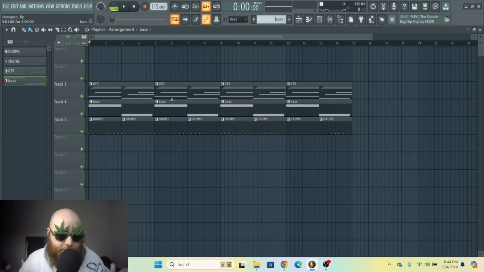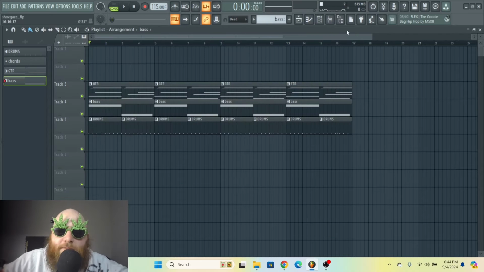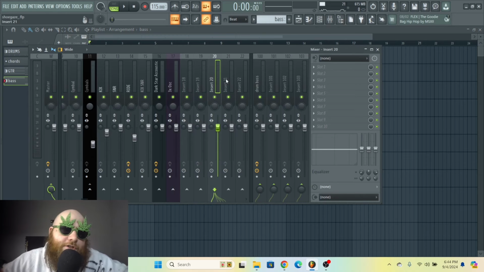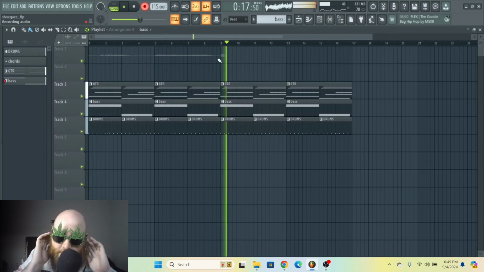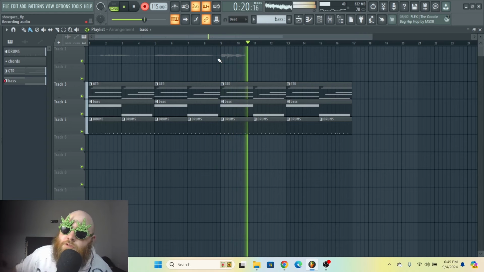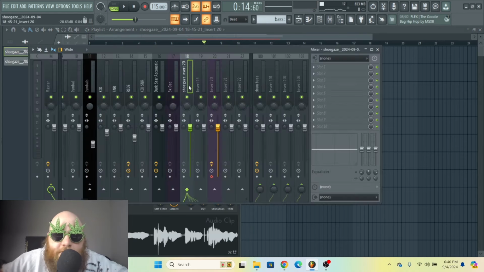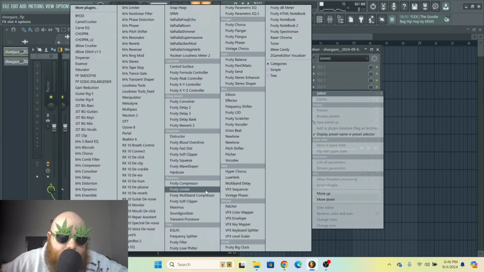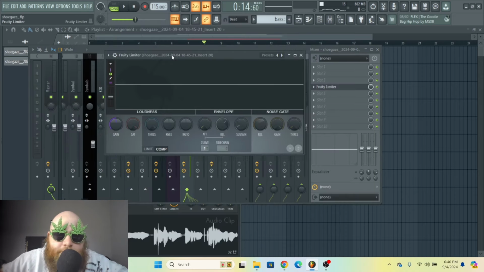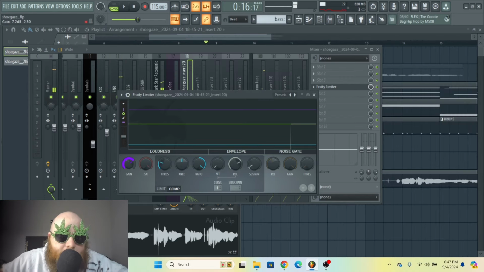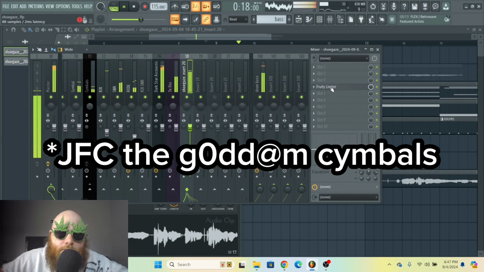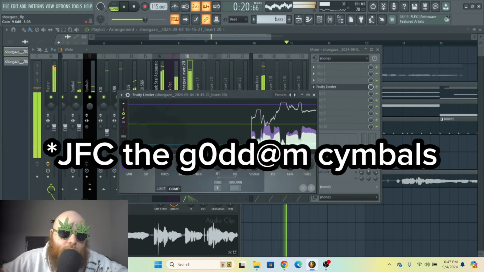Now, for the vocals, the great thing about shoegaze is it doesn't matter what you say, as long as it's drenched in reverb and auto-tuned. Now you want to take your horribly recorded vocals, put them into a mixer track, and I'm going to compress the shit out of them with the Fruity Limiter. And the way you compress the shit out of something is just turning the threshold down all the way, ratio up all the way. Yeah, that's pretty much it. Attack down all the way, release up pretty high. Turn that gain up.